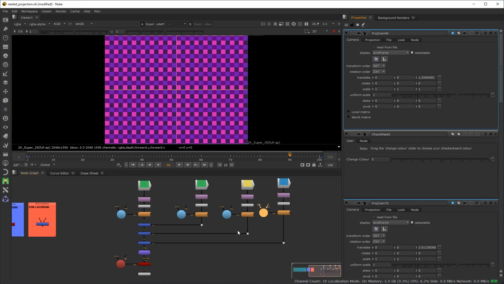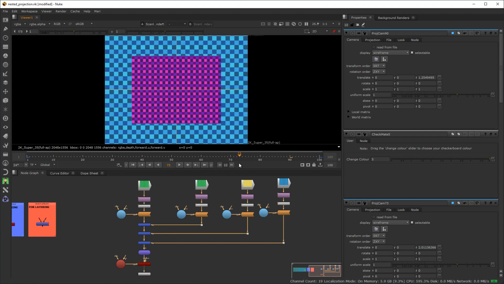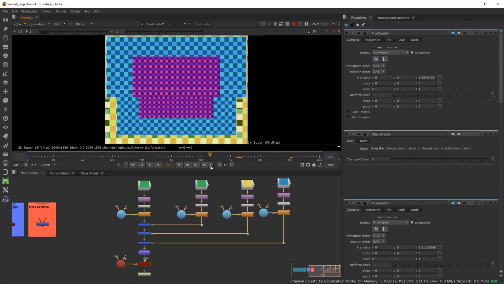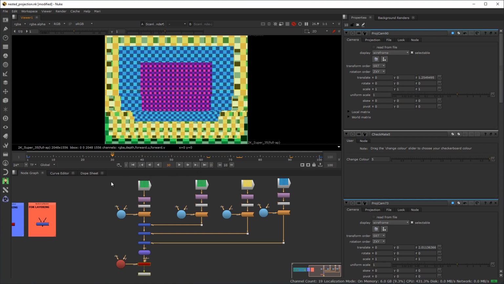So at frame 90 this now fills the screen, and if we just scale back we can see this was the projection that was initiated at frame 73, then this was the projection that was initiated at frame 45, and then this was the projection that was initiated at the first frame.